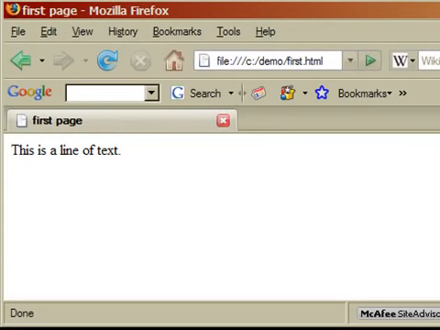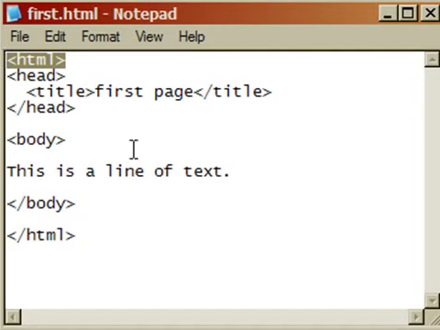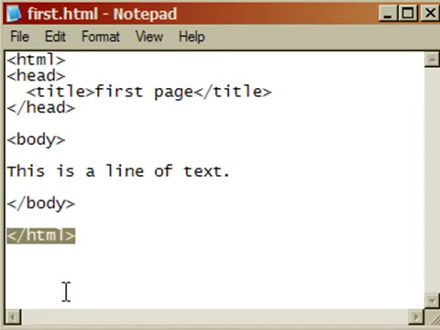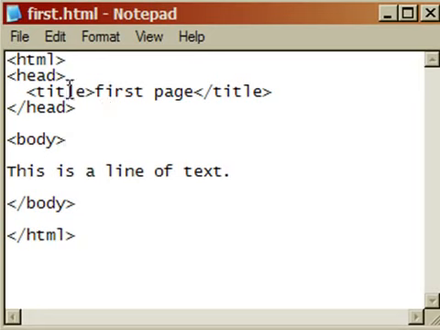So as a quick review, our HTML file started with a tag for opening an HTML element, and it ended with a tag for closing an HTML element. The rest of our HTML program is located between these two tags. Then we added tags to define the head section and the body section, and we added text to the body section that we wanted to display on the web browser, and then finally we added a title which appeared on the tab in the web browser.